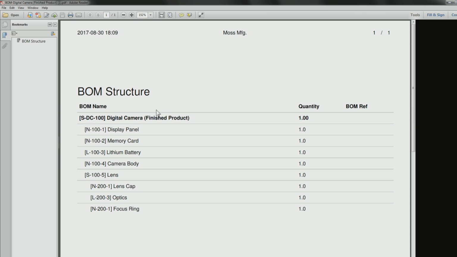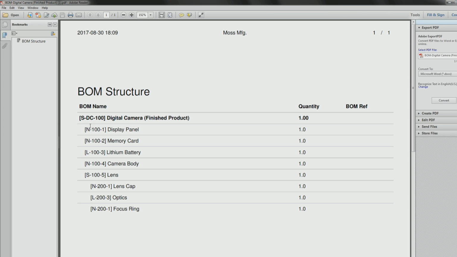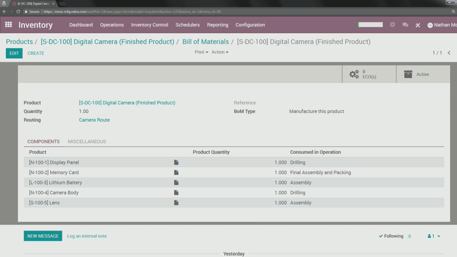So as you can see, we have a multi-level bill of materials. We, of course, can see our digital camera. This is our finished product here. Here's its bill of materials. And then here's our lens, which has a sub-assembly. So seeing those different levels here, our lens is made up of a lens cap, optics, and a focus ring. Okay, so let me go ahead and clear this off now.